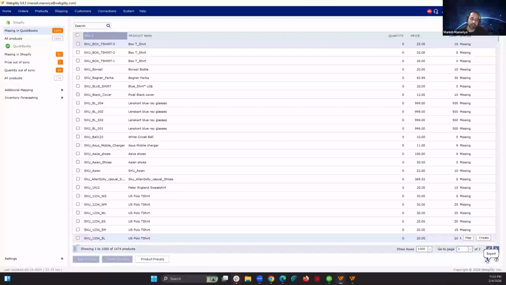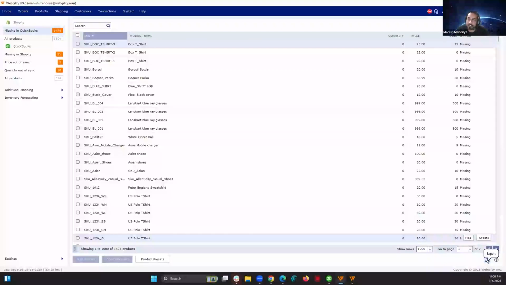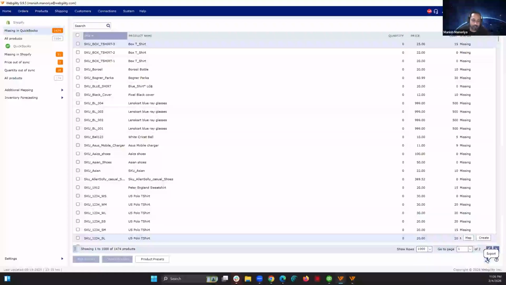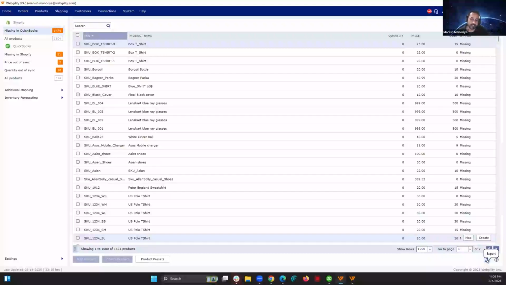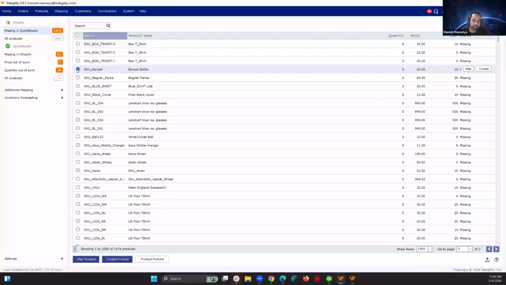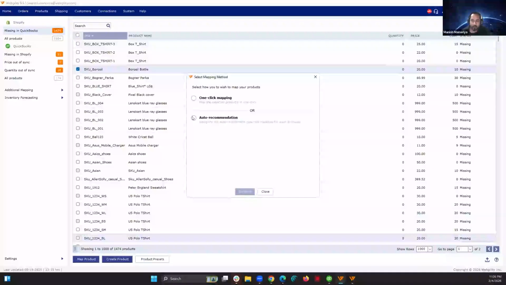Second situation: you do have these items in QuickBooks with different names, but you do not want to change them. So what do we do now? Or maybe you have the SKU available in QuickBooks somewhere in a different field, not in the name field. So there are some alternate matching or mapping options we're going to talk about. Just for example, this is one product from Shopify. This exists in QuickBooks with a different name. So I can check the box, hit Mapping at the bottom, Map Product. I can go to auto recommendation.